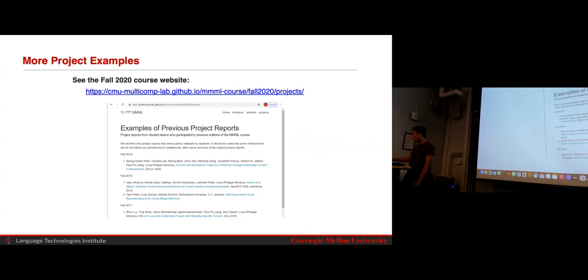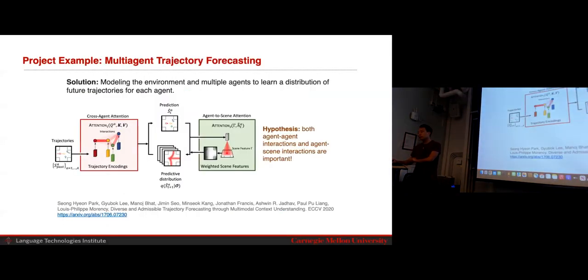Okay, and there are more project examples on the website. Probably going to update it later today with more recent examples. But yes, any questions about some of these examples? Any other questions about the expectations for the course projects?